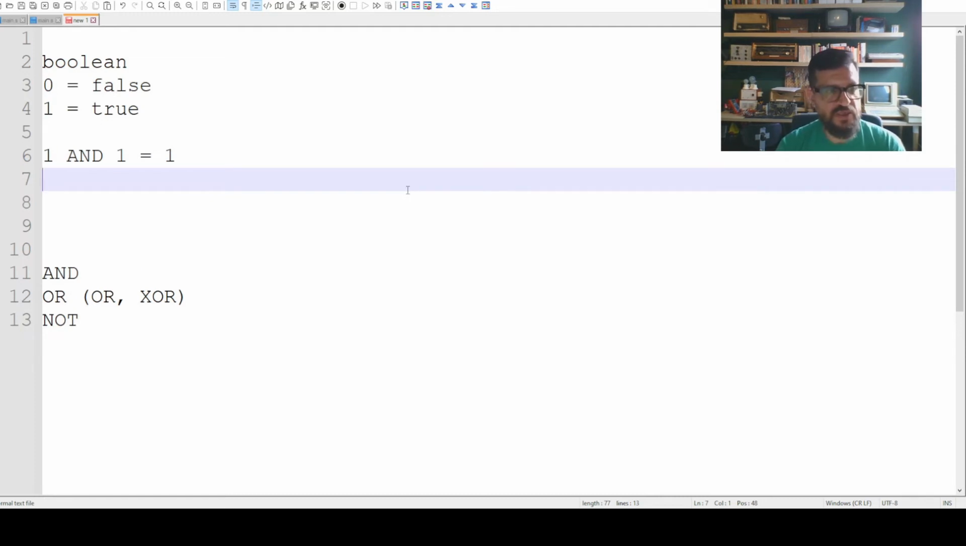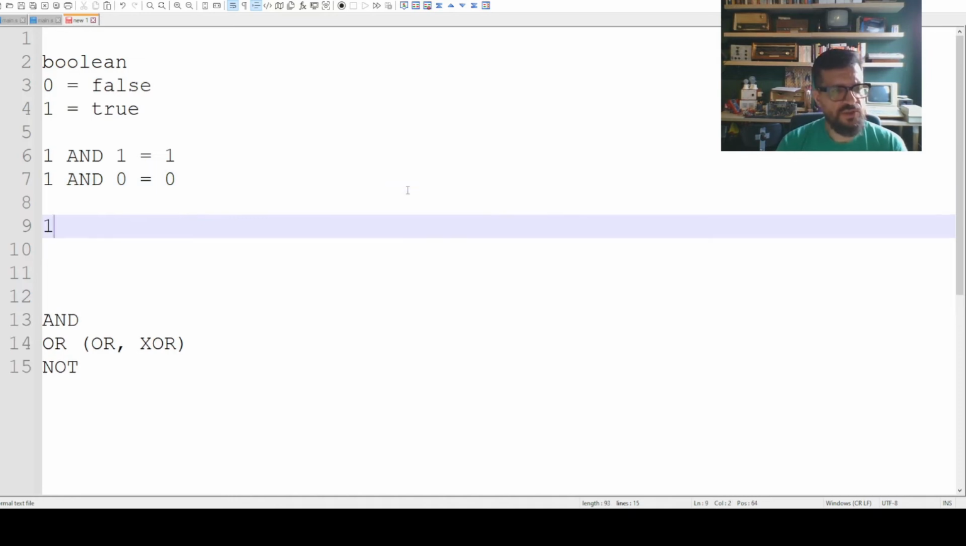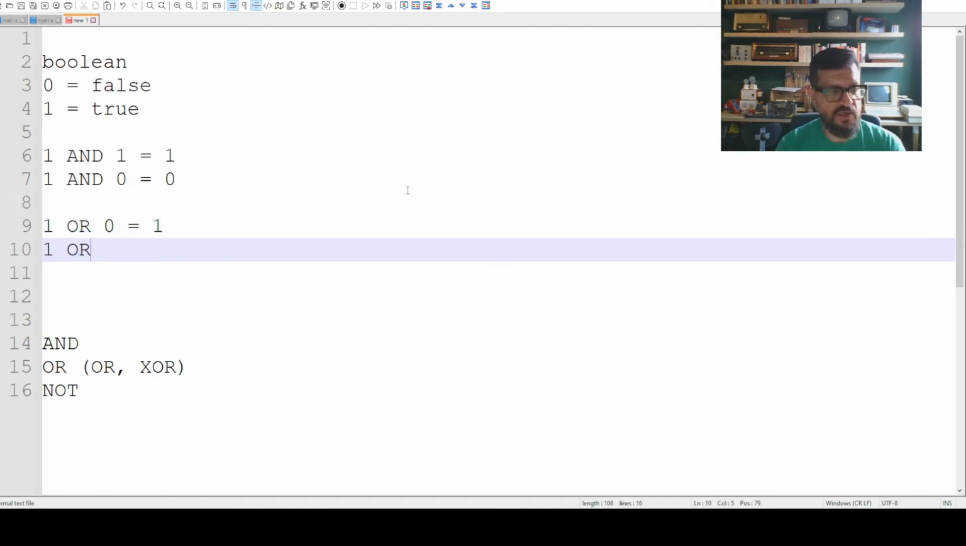So if one thing is true but the other thing is false, the result is going to be false, because both of them need to be true in order for the result of the AND operation to be true. The OR, on the other hand, it's sufficient that one of them is true. So if you have a regular OR, it doesn't matter which of the two is true, the result is going to be true.